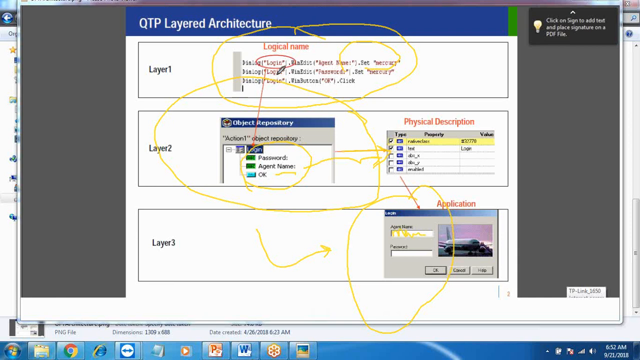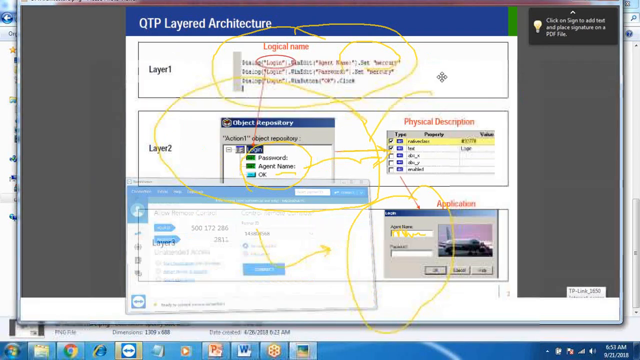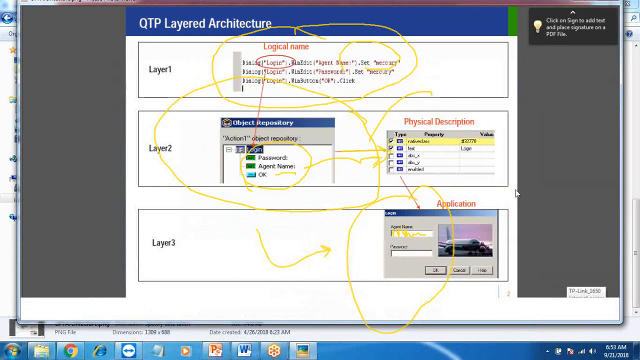Same thing happens on the second line. First it will pick the object, a password edit box. It goes to the object repository, gets the properties of the password box, searches for the object on the application with the same properties, and then performs the action on the application. And then the last line, the OK button. Go to the object repository, get the properties of the OK button, search for the object with the same properties on the application, and then perform the action, that is click on the OK button. That is how each line is executed in UFT.